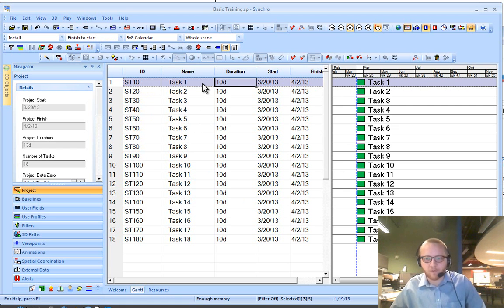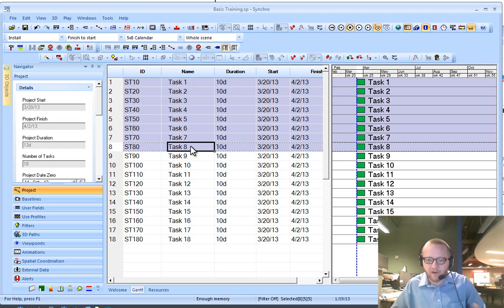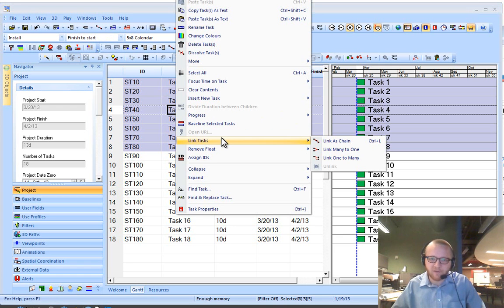So the very first way that I like to talk about is linking as chain. And really, this is how I create probably 90% of the links that I create in my schedules. The way this works is that I click on my first task, task 1, and I hold shift, and then I click on as far as I want to go. So I go from 1 to 8, and if I want to link all these as finish to start relationships, I'm going to go to link tasks, and then link as chain.